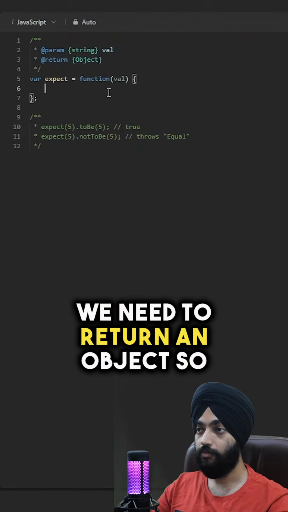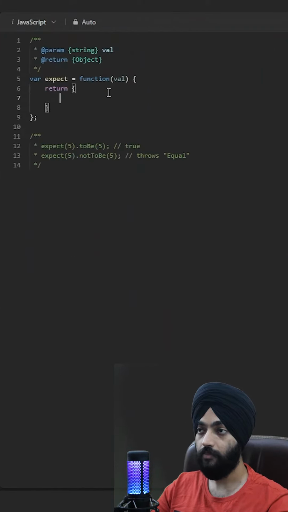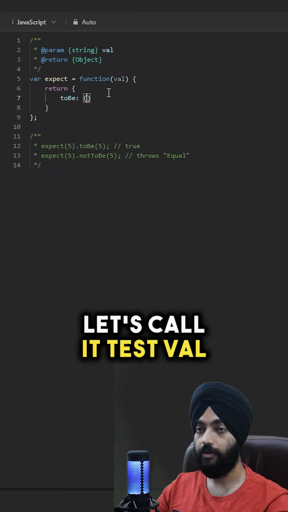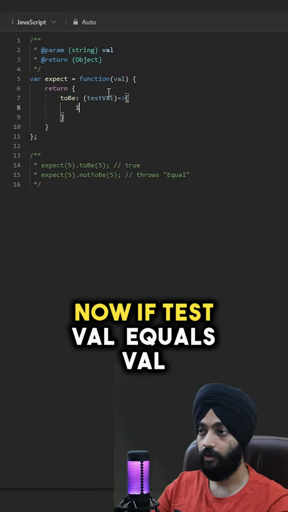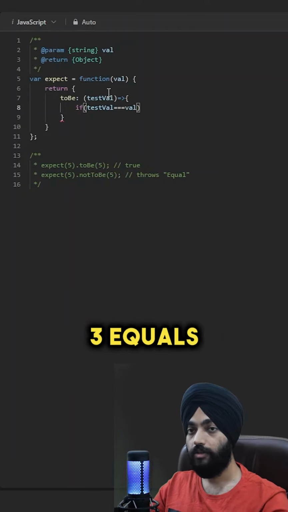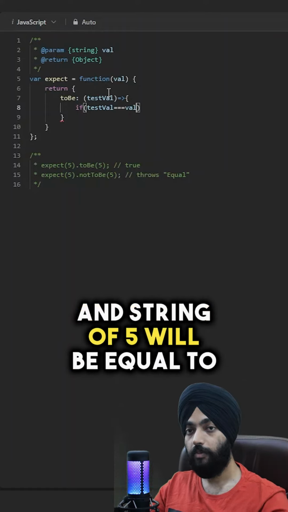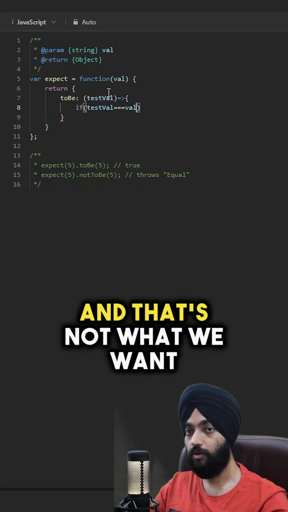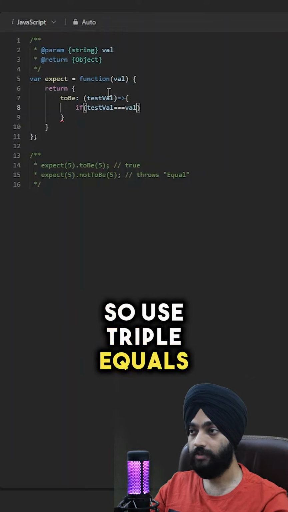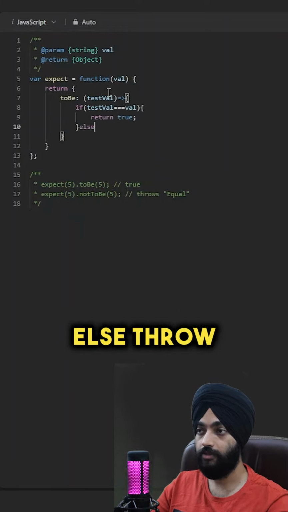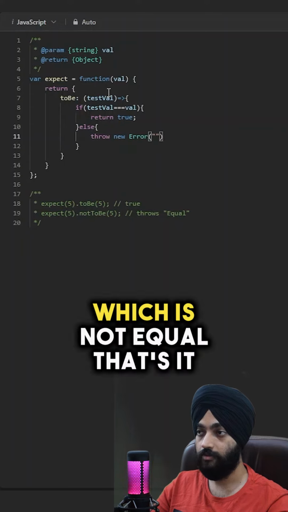We need to return an object. So return. The first function is to be. It takes a val. Let's call it testVal. Now if testVal equals val, keep in mind we have to use 3 equals, not 2 equals, because 2 equals won't test for the type, and string of 5 will be equal to number of 5, and that's not what we want. So use triple equals. If it equals, return true, else throw "Not Equal".